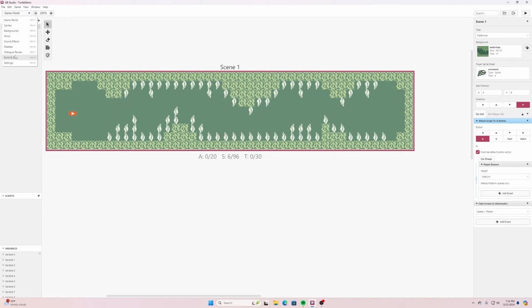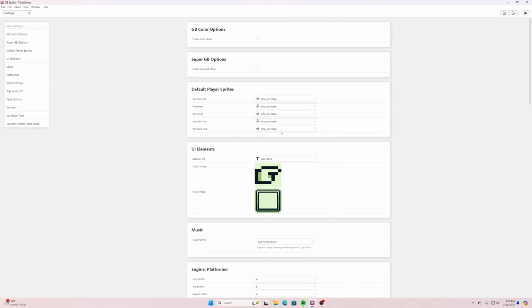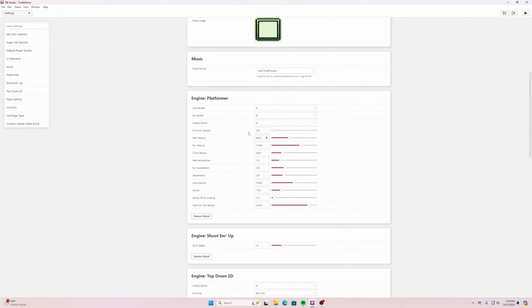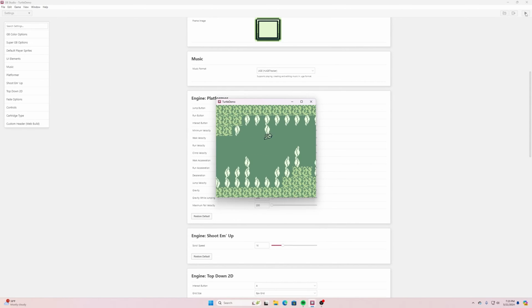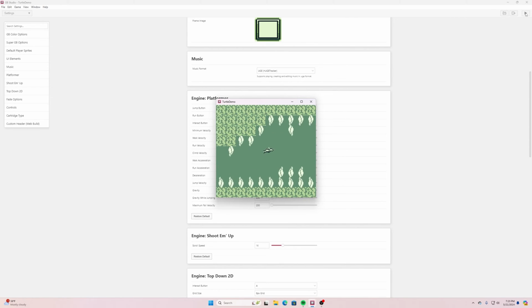But if we go up here to the drop down menu and we go to settings, here you can change certain aspects of all the different engines in GB Studio. That means I could go down here, and gravity while jumping is by default 512. You switch that to 200. And then maximum fall velocity, maybe I'll switch that to 200 also. Click file and save. And I can go in here and try it again. And now you notice he's falling a lot slower.